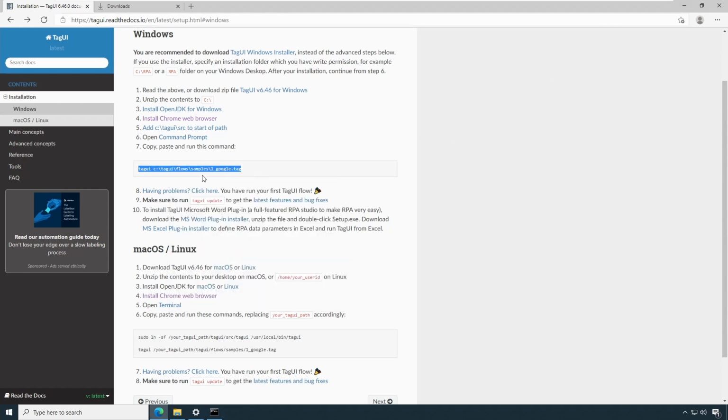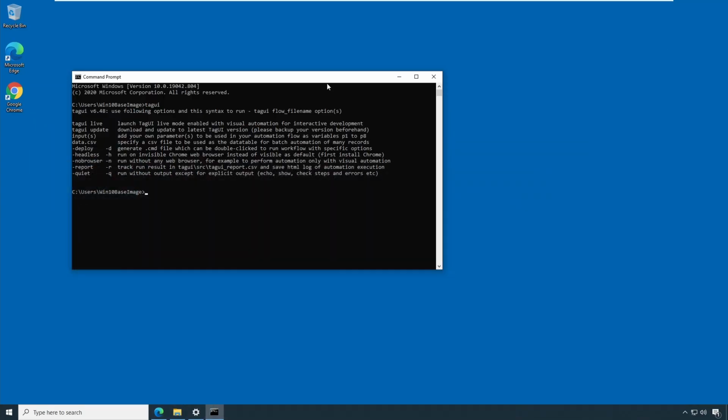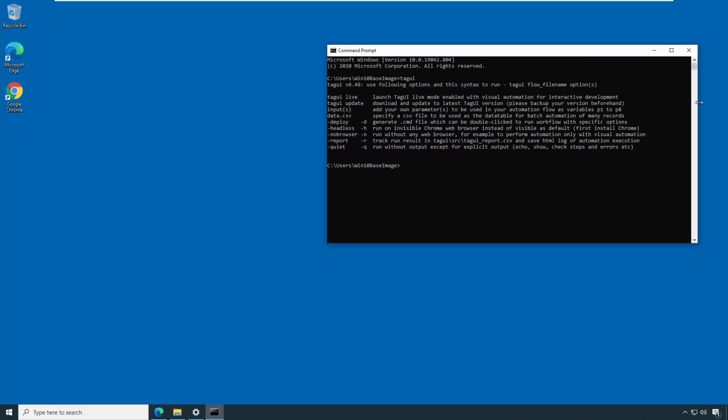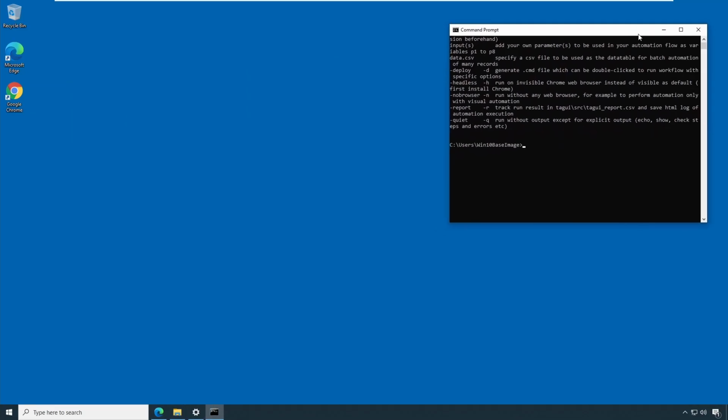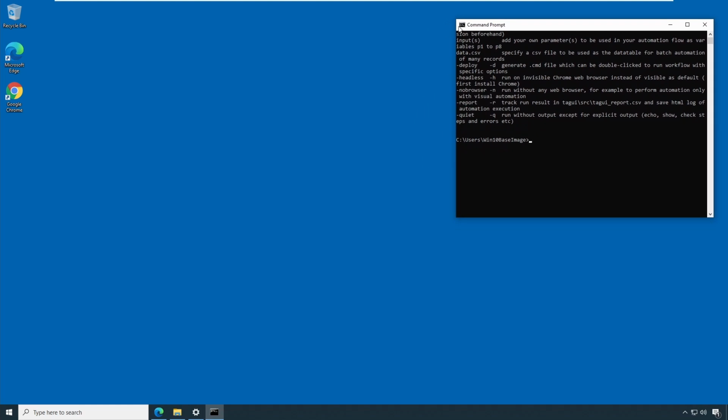So copy. I have copied it. Go to our favorite command prompt. I'll just squeeze it a little bit. Go to this icon, click on edit, and then paste. Right, Control V also works fine, and hit enter.